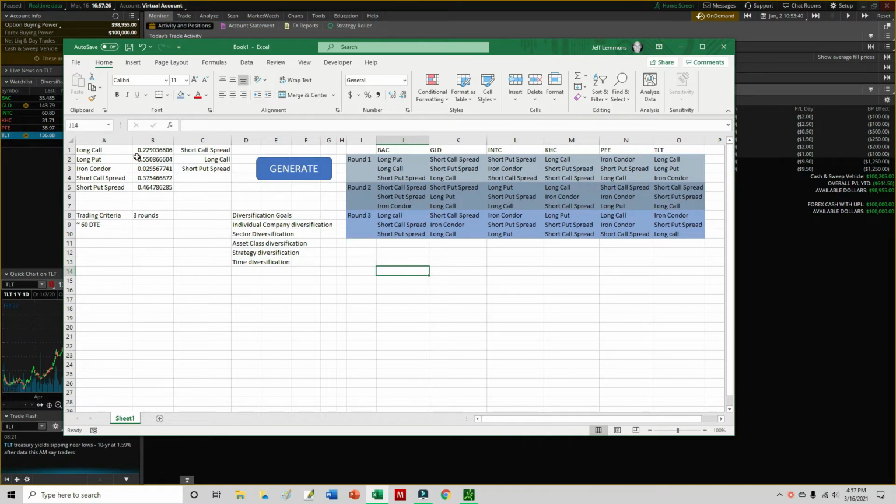So what I've created here, what's highlighted now with my mouse, is a quick tool to randomly generate 3 different positions out of these 5 positions. I've already done that before I started the video, and I've got all of them set up here for these different ticker symbols.